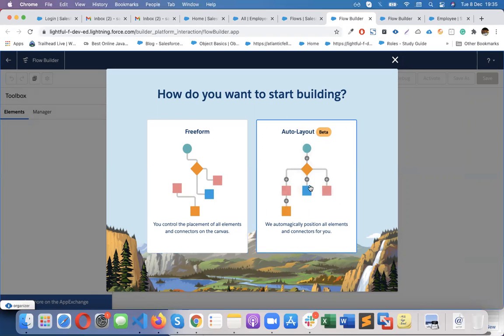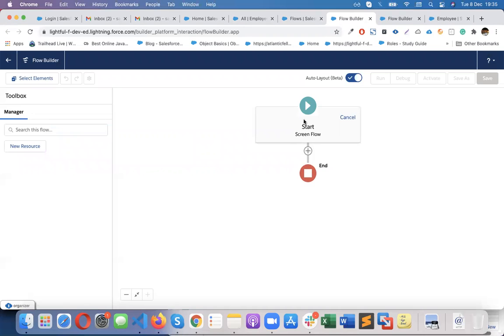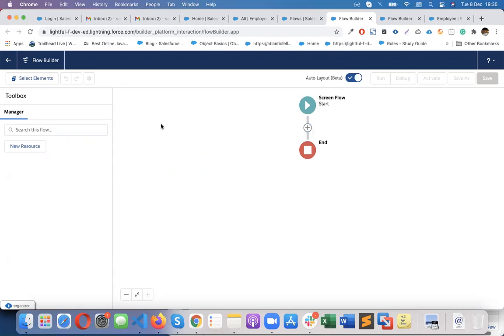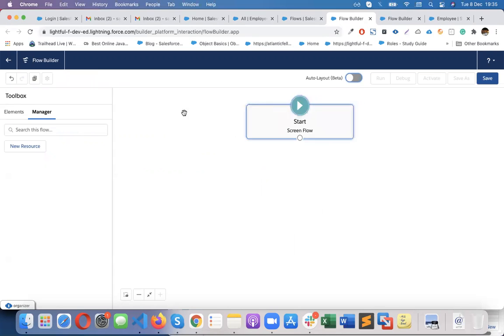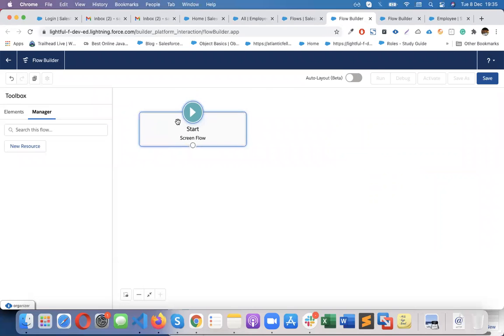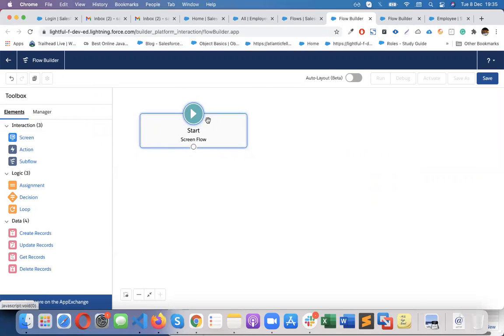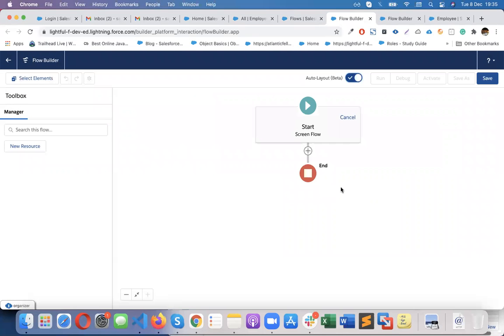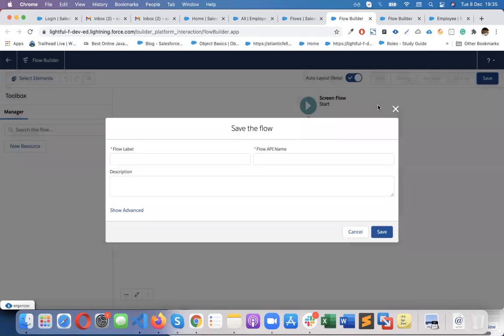Now if I go for auto layout, see here, it's aligned from center. Now this is the flow. If you don't want auto layout, you can drag it anywhere. But again, you have to put everything and design it yourself. I will go ahead with auto layout. I will save it as new employee onboarding process.